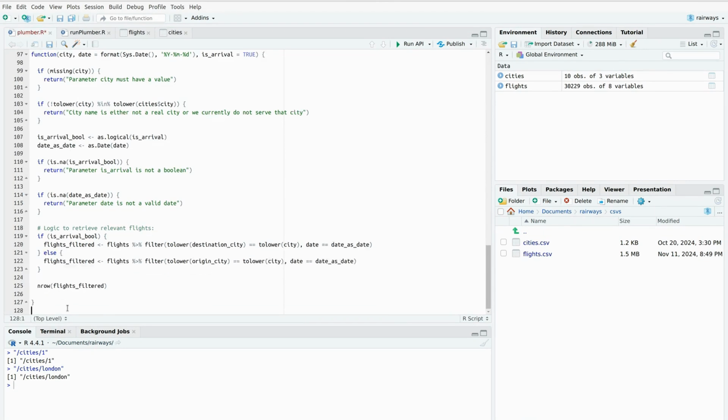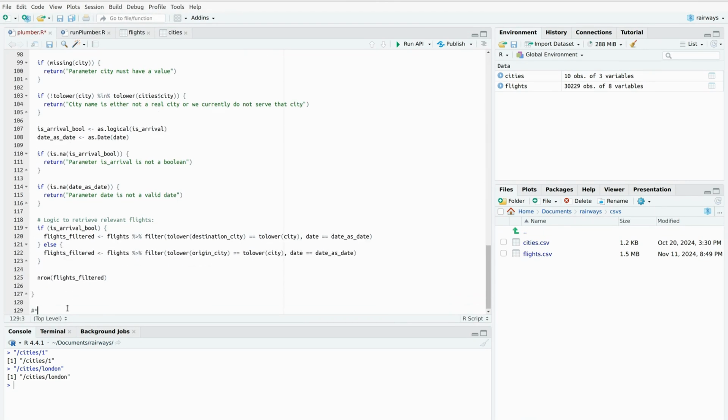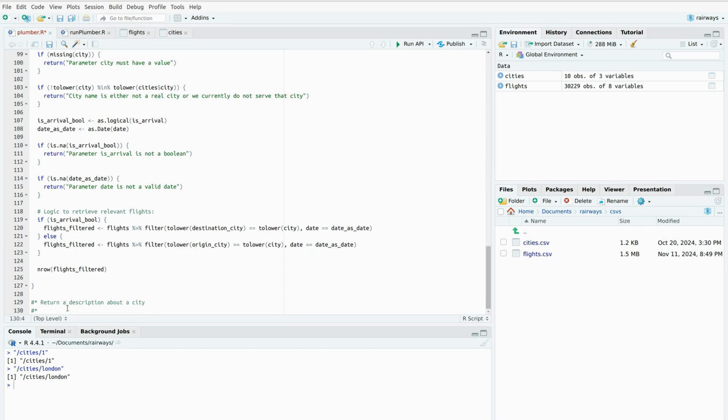I'll start with the endpoint description, which is simply to return a description about a city. Okay, we're not going to have any query parameters in this particular endpoint. As for the HTTP method, well, again, it's a GET request. That's because we're simply retrieving information, which is the description of the city.